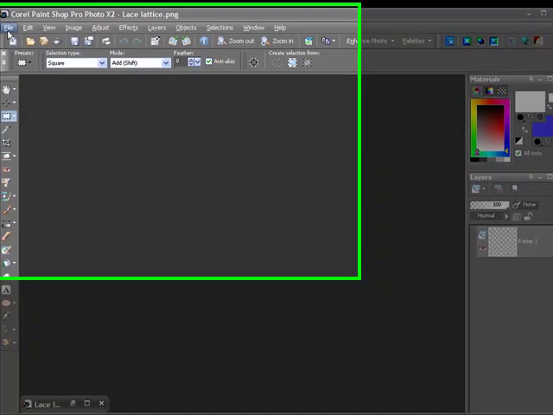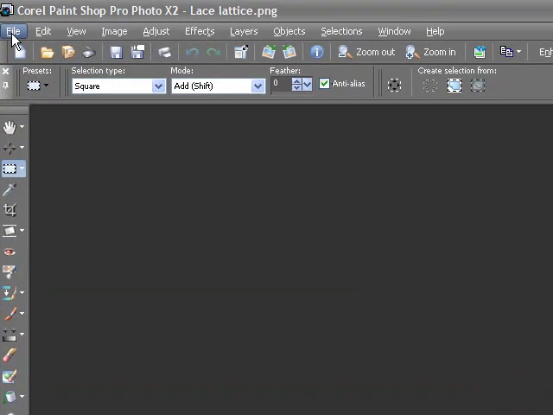Hi again. This time, something you've all been waiting for is a square lace frame.